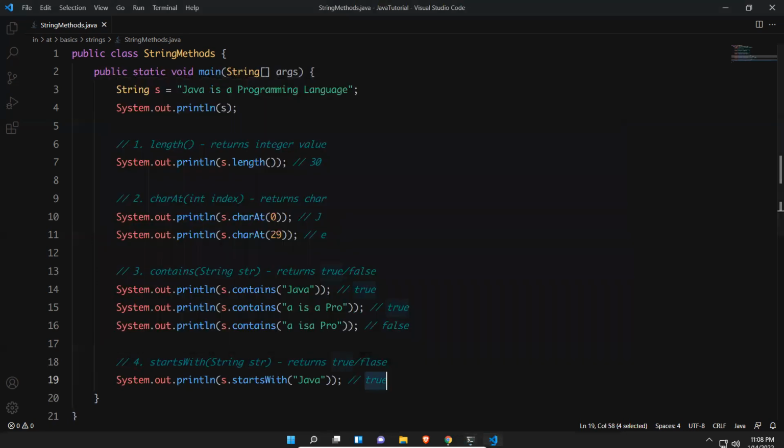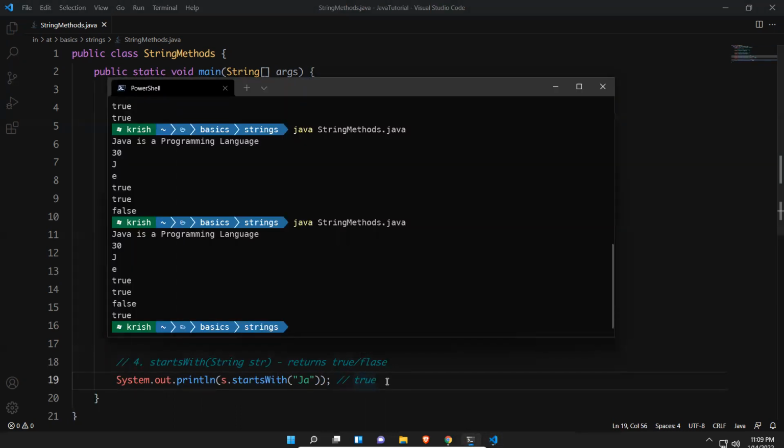You see that, true. And not only Java. If it is JA, yes, it is starting with JA only. It might be J, JA, JAV, JAVA, JAVA space. Whatever you take from the starting point in the sequence, the string is starting with that sequence, right? So because of that, this one also will print true.